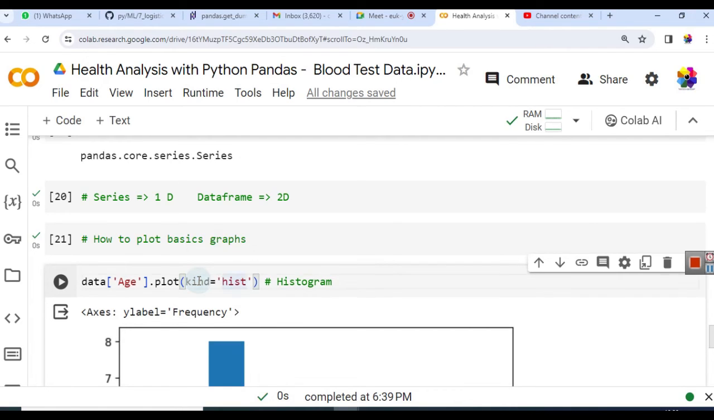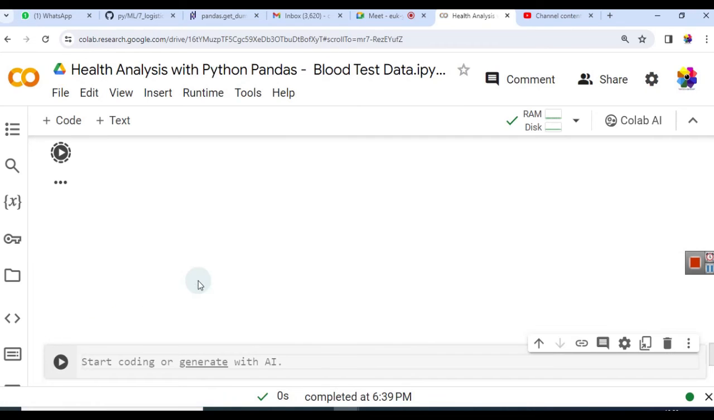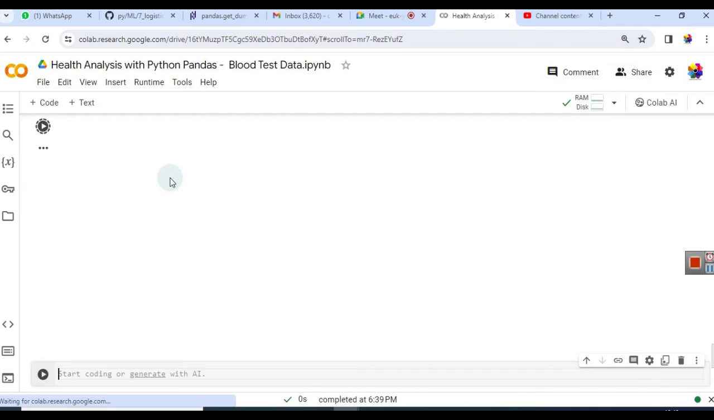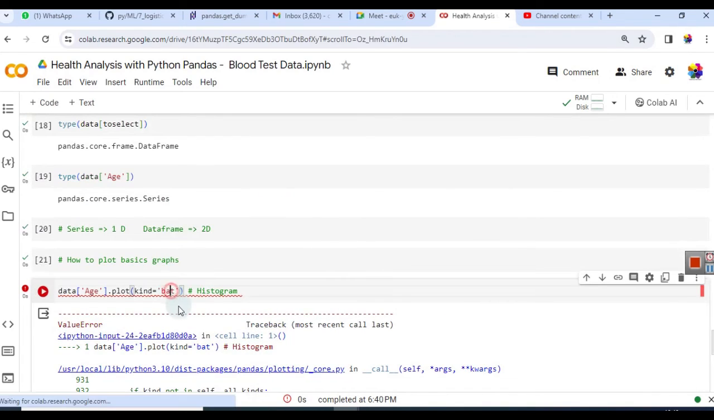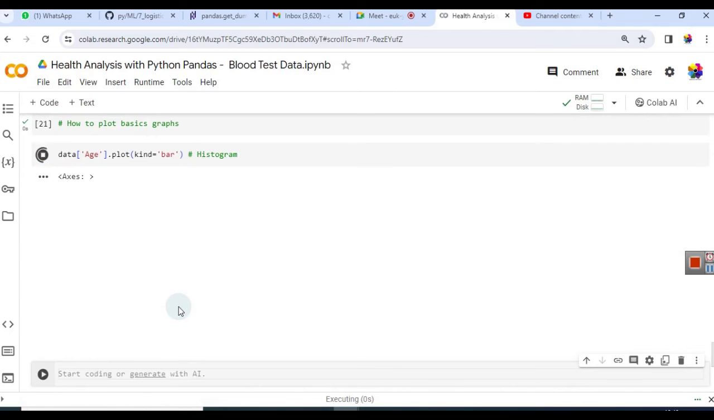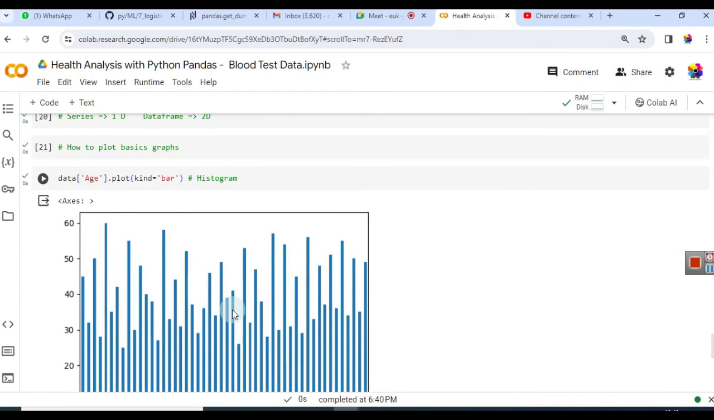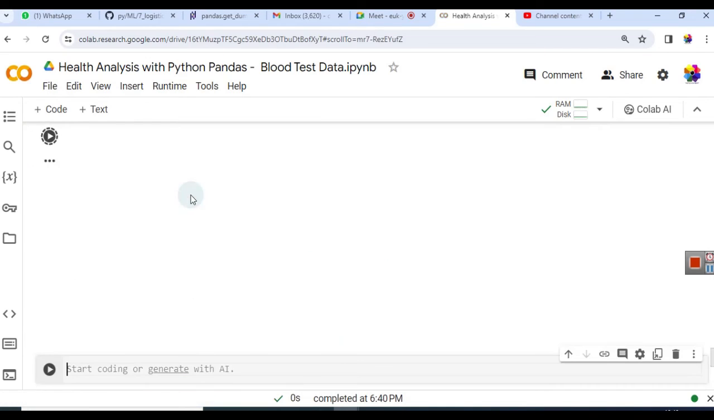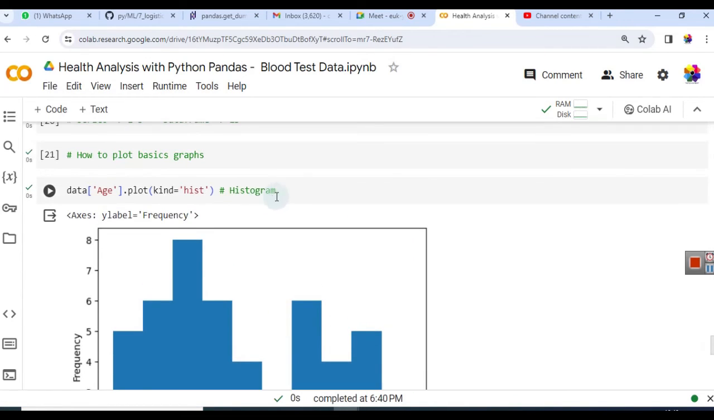For example, suppose we want to plot a line graph. So all you need to do is just write line there. Okay. If you want to plot a bar graph, all you need to do is just write bar here. Oh, sorry, I have written bad bar. So it will plot a bar graph for you. But remember this: when we have selected only one numerical variable, then histogram is the best kind of plot to see how the data is distributed in our data set.